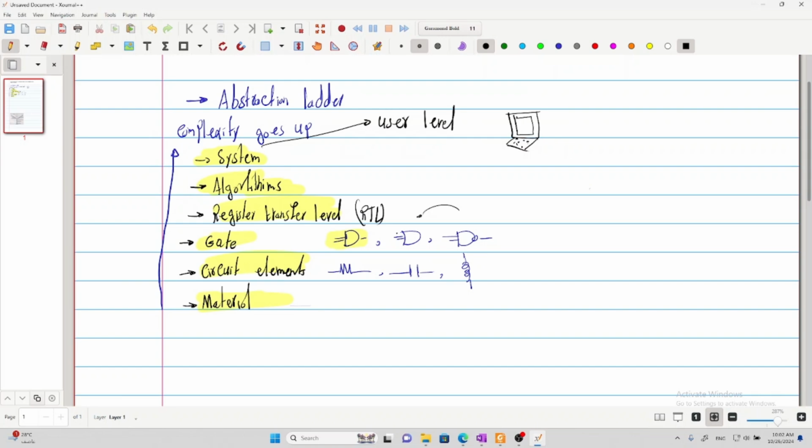You don't have to think about gates, circuit elements, material, none of this. The only thing that you have to know is how to use the computer, use the system, how to interact with the operating system. And that's it. That is just the gist of the idea of abstraction.